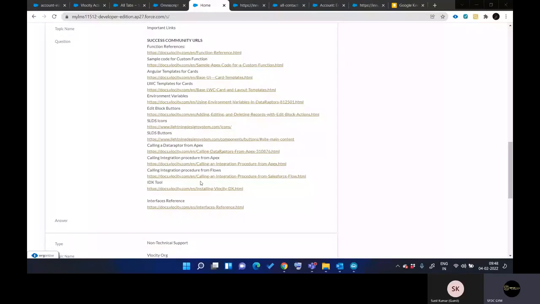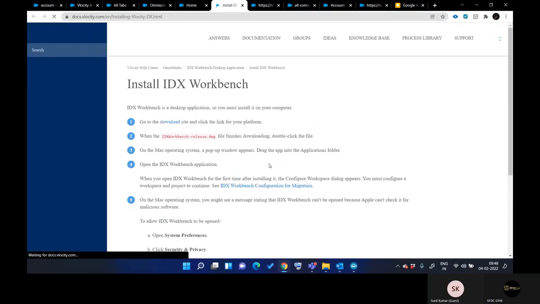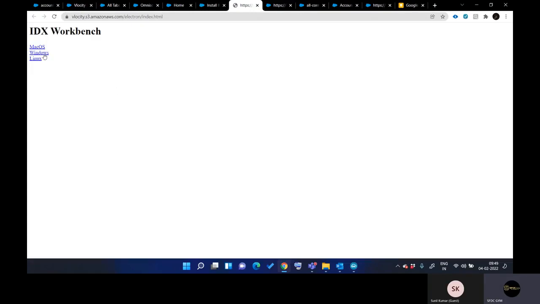So see, the IDX tool, I have already given a link in the LMS. You can go and download it from here. If you search for IDX Workbench in Google, you will not get any option. They will not redirect you to this page because it's a closed environment. You don't even need any login to access it. You just click on that link and click on this download button. It will take you to a page and it will get downloaded. Based on that, you need to select which environment you're using.